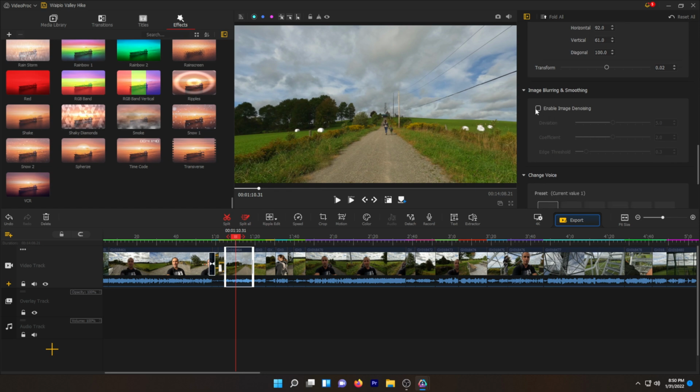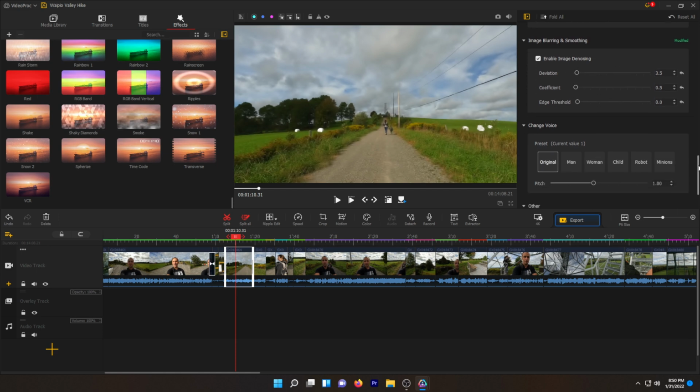And then you can also do some denoising. So if your image is noisy and you want to try to fix that a little, you can mess around with this and do some fixing there.